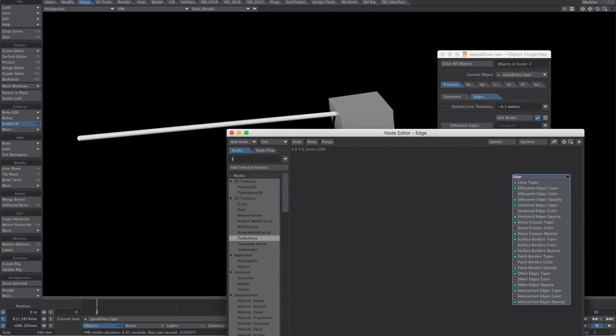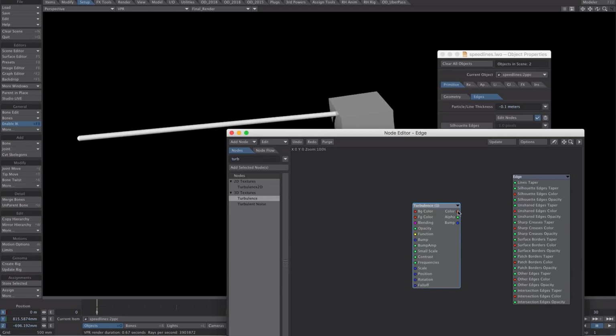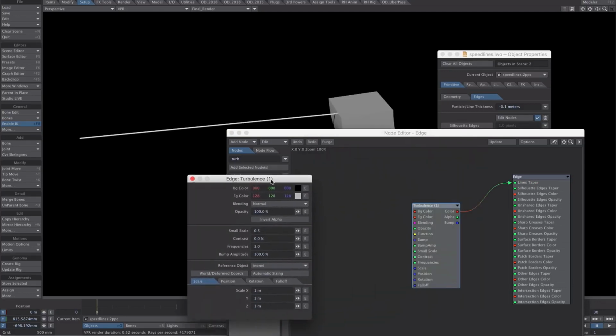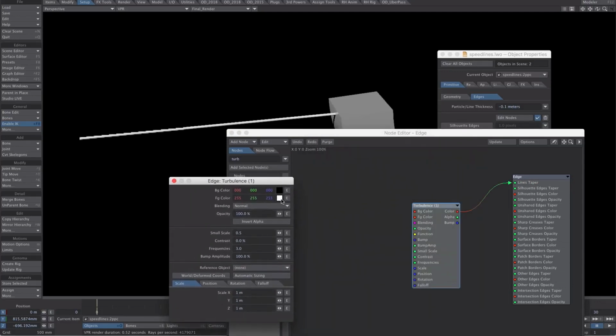Let's type in turbulence, and we'll use just a simple turbulence color into the tapered line, or the line's taper. Let's double click on that and you'll see not a lot happens. That's because in reality it's a very small piece of geometry, but what we do, if we click world deform, we see the texture, if you like, in world coordinates.